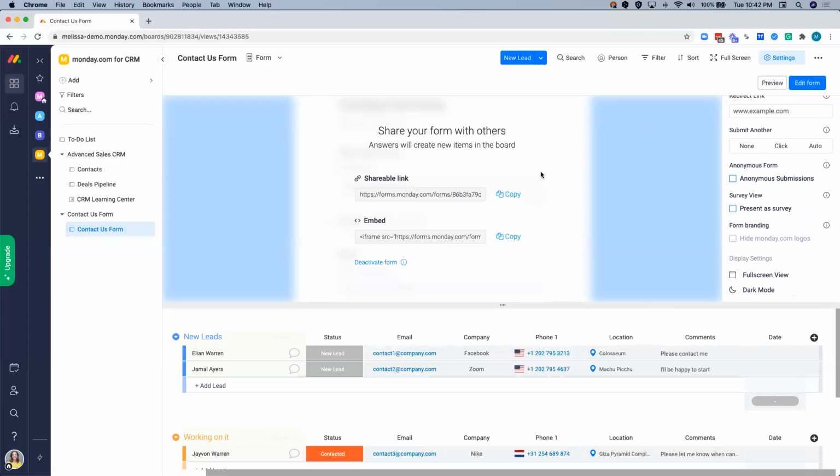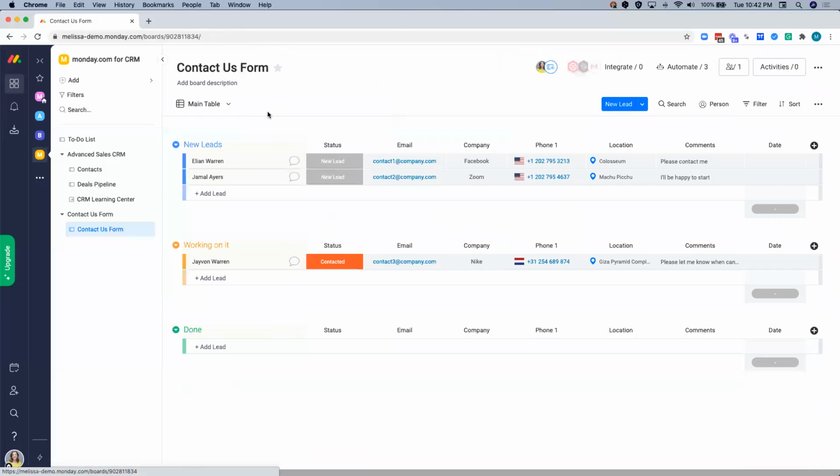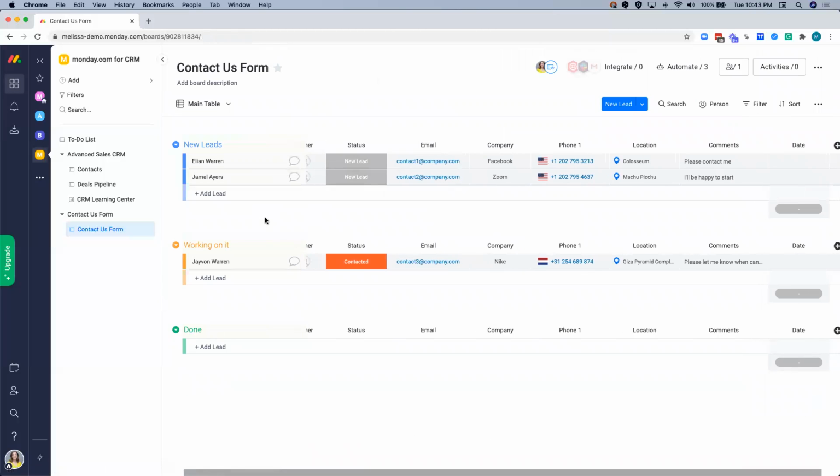So I want to make sure that our potential customers feeding in through this form are feeling really heard. So let's jump back to the main table, and we're going to touch on this form in just a bit, but let's get a little bit more set up with the workflow first.